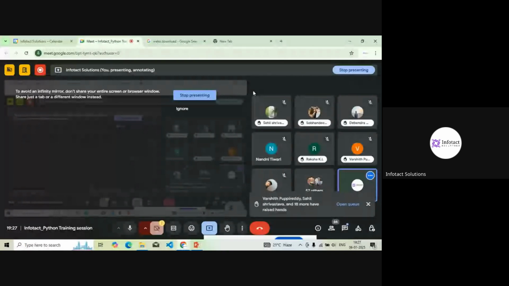Okay, so then we'll have one class related to DBMS. Then for machine learning, we'll organize one class. Okay, not one class. What's your second project name? Can you tell me?